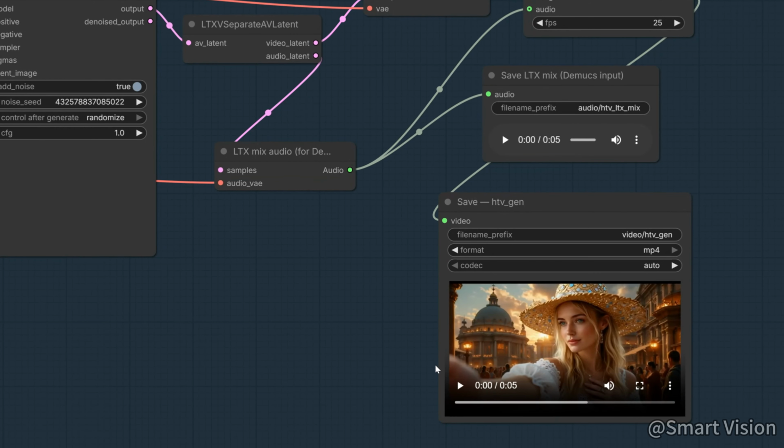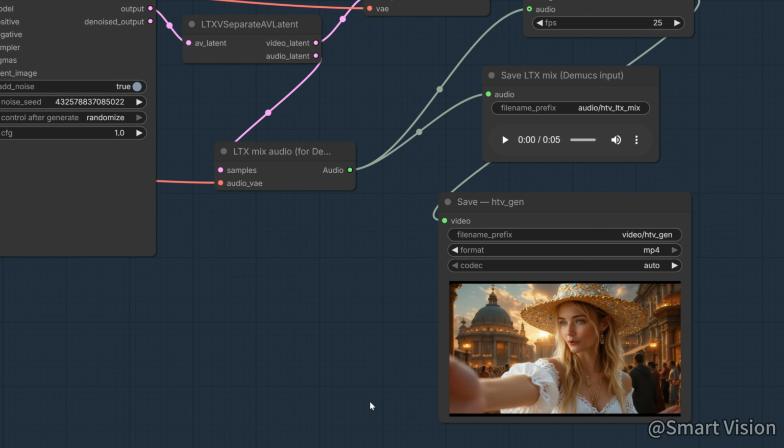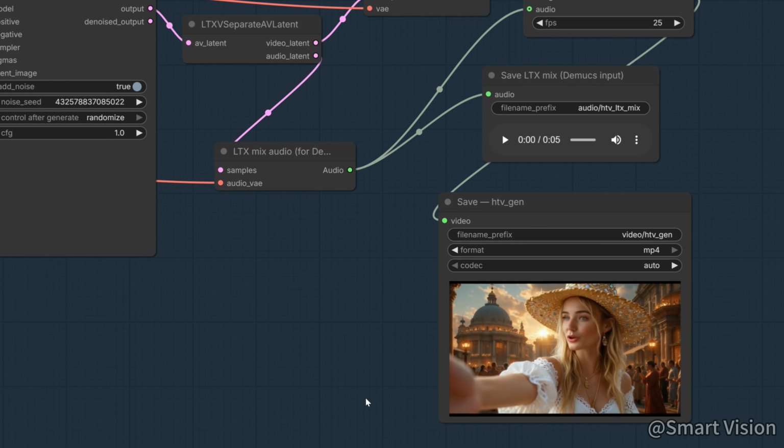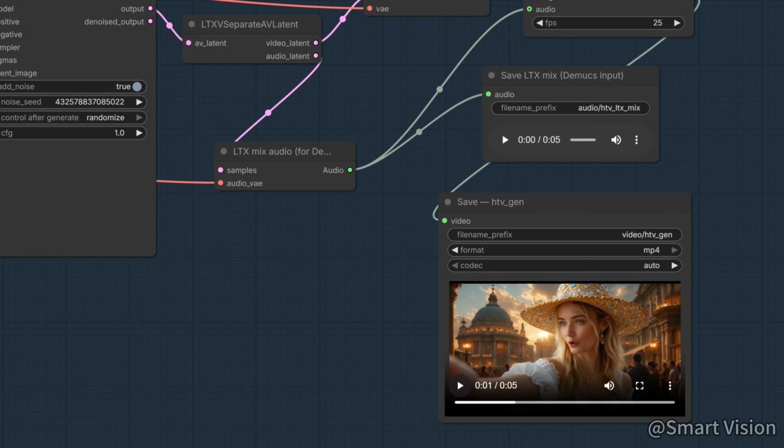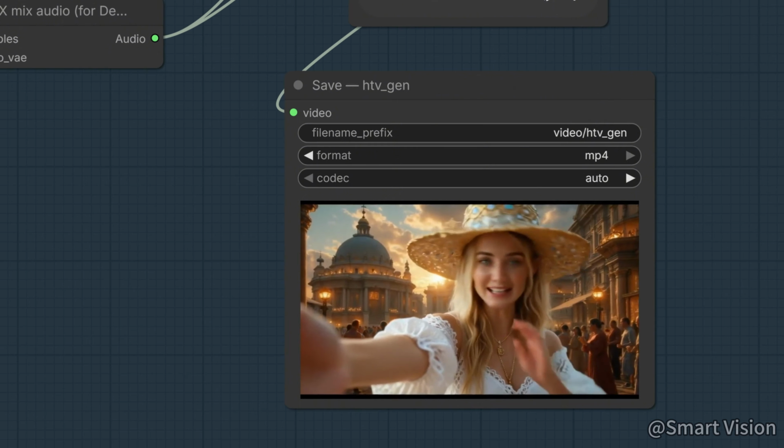After sampling, two major files will be generated. The first is your initial video output. The second is HTV, LTX mix. Many people ignore this file, but it's actually very important. It will later be used to separate environmental sound, extracting ambience, background audio, and spatial sound generated by LTX for later mixing.